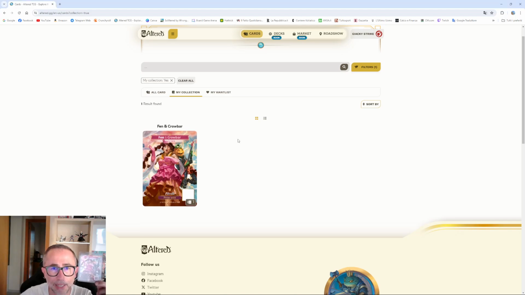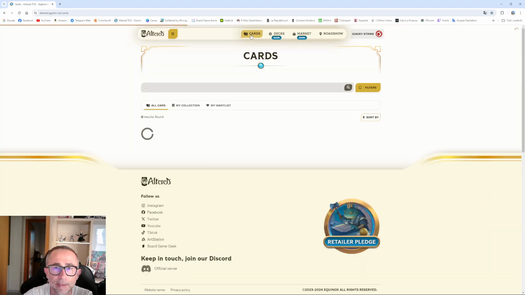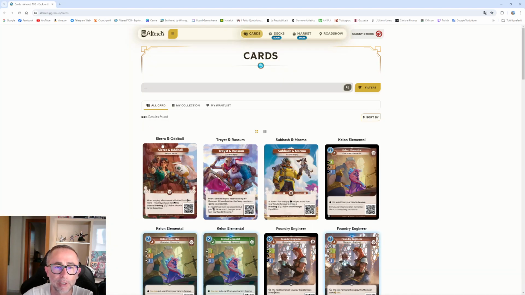Here it is, my collection. This is my account on the official site, altered.gg. And we can check the main page, Altered, the cards. We are still waiting for the last 58 cards. Please add them soon so we can print our proxies, please.